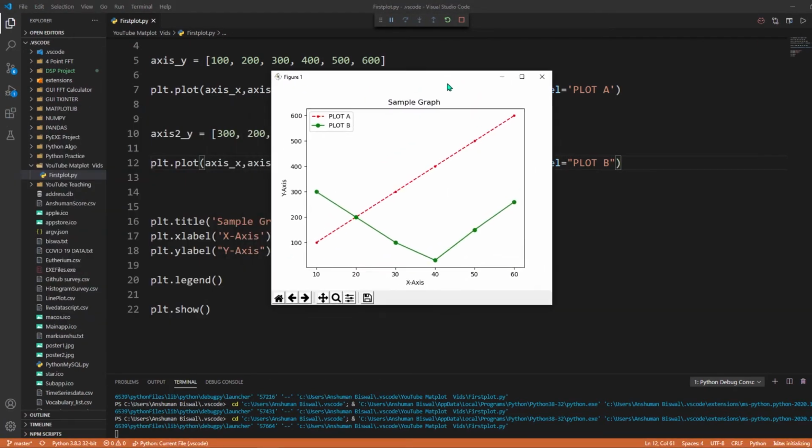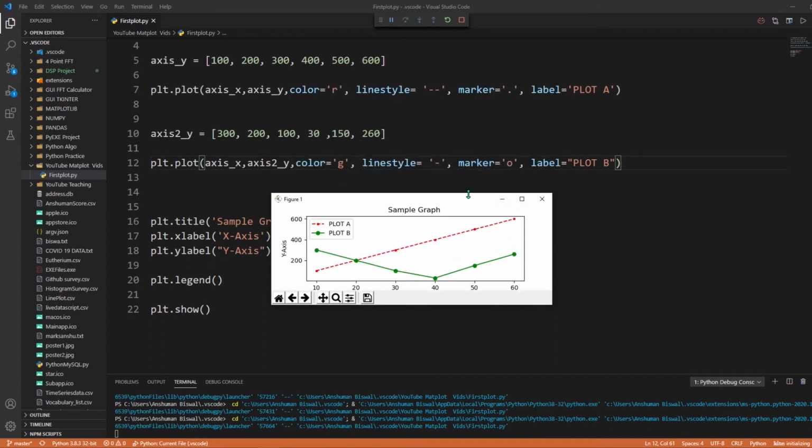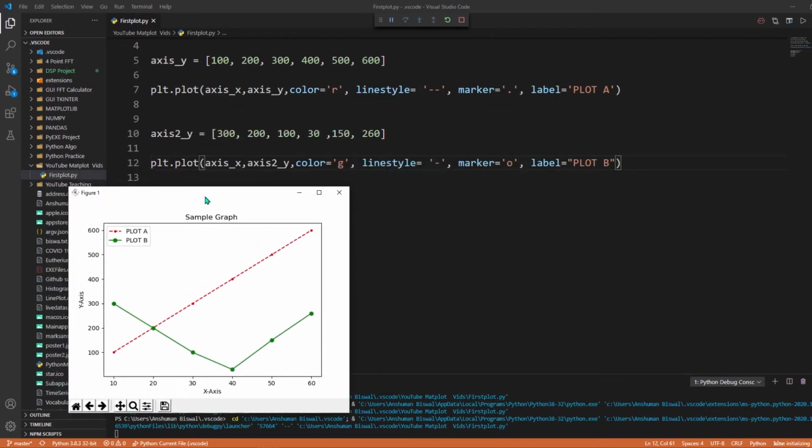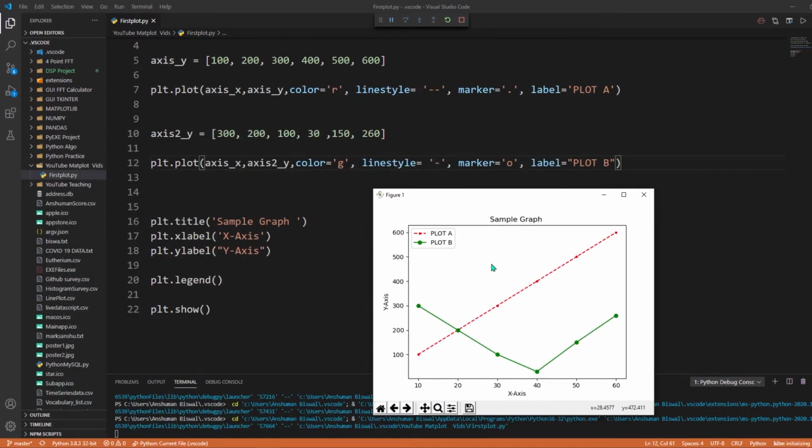All right, so you can see here the dotted lines and the dashes as well as the markers you have given. The dot marker is for the first plot. You can see here the small dots, and we have given the O marker, so it is a little bolder in size. And you can see the color attribute as well. The first plot is R, so it is red, and the second one is green, so it's green.